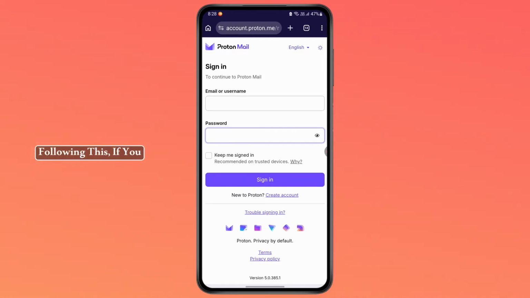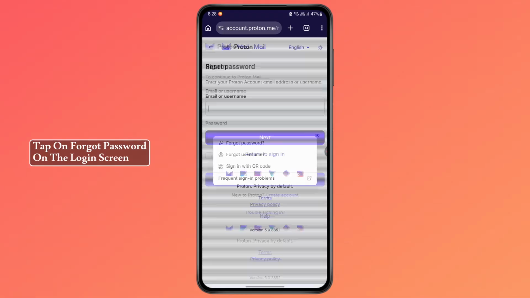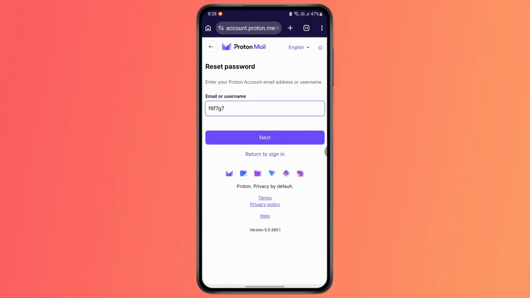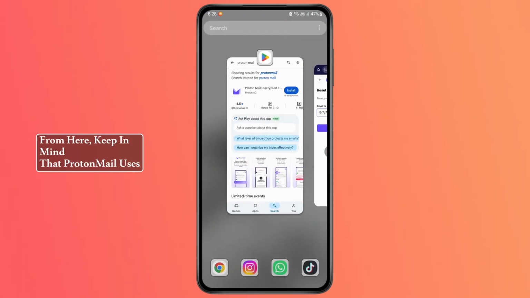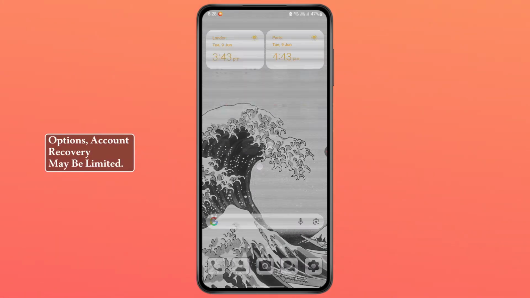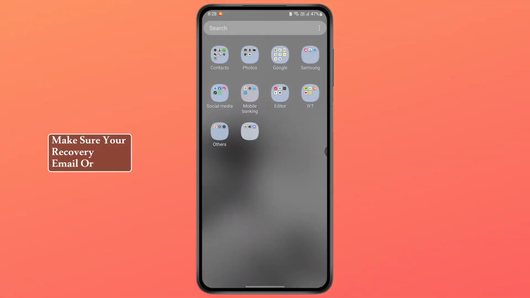Following this, if you have forgotten your password, tap on Forgot Password on the login screen and follow the steps to reset it. From here, keep in mind that Proton Mail uses end-to-end encryption, so if you lose access to your recovery options, account recovery may be limited. Make sure your recovery email or phrase is saved somewhere safe.